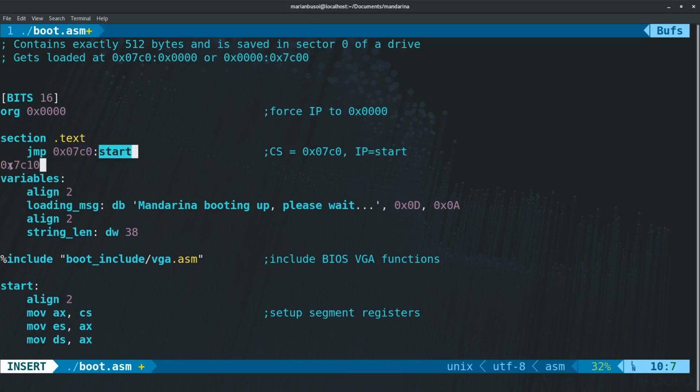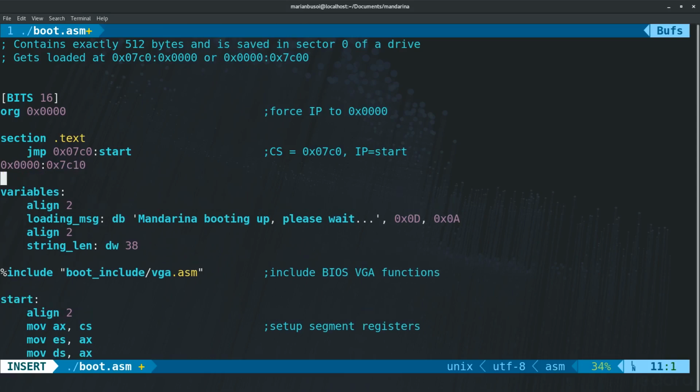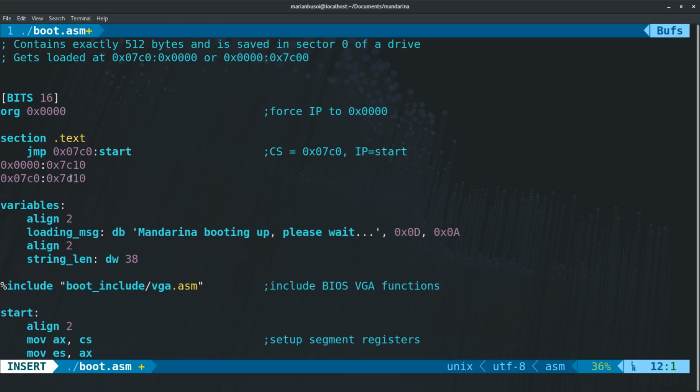So I'm actually jumping to 0x07C0 and 0x7C10, which will be a different location than my start label, because if the BIOS loaded the bootloader here, the correct location is 0x0000 as a segment, and then this offset, instead of 0x07C0 and 0x7C10 that I'm using in this jump.